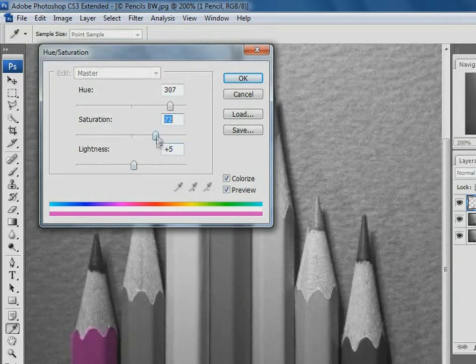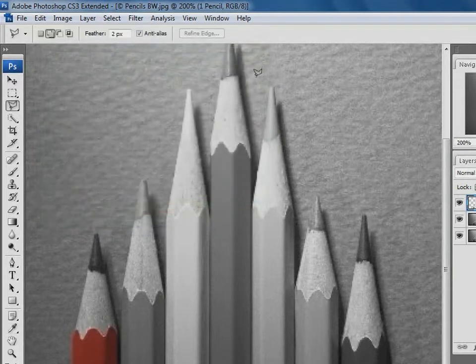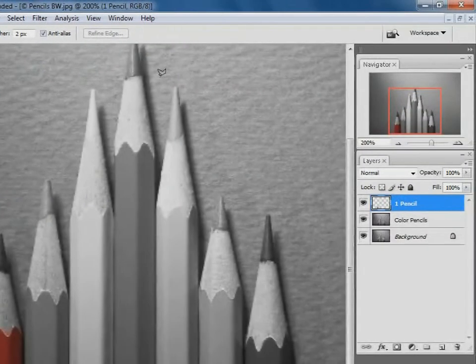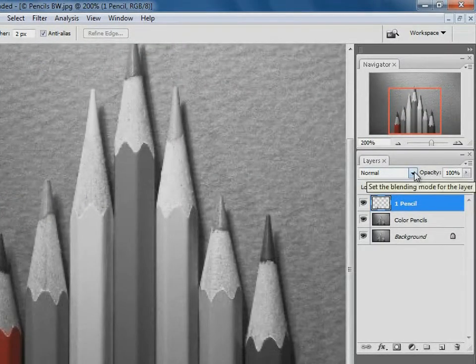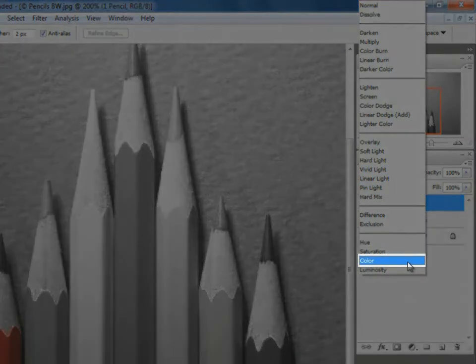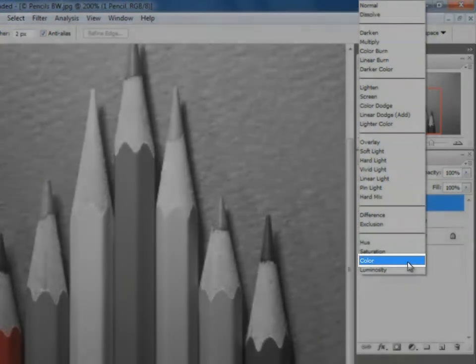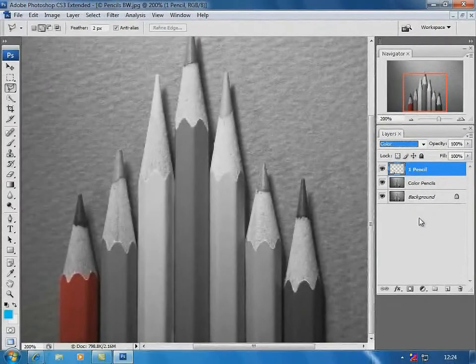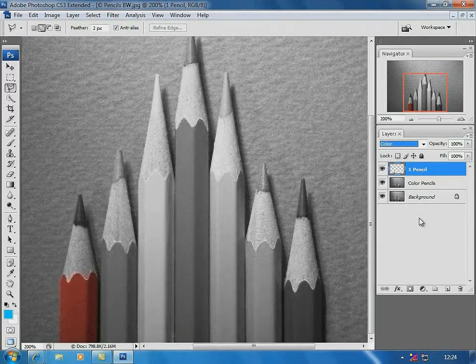Which color should I select? No, not this. Let me change it further. Yes, this is perfect. I click on OK to fix this color. To improve the color effect, I go to Layer Mode and select Color. The color is enhanced. But this is not the color I want.